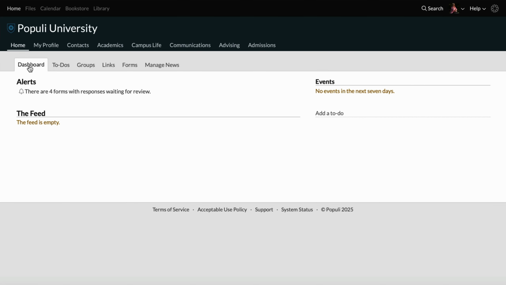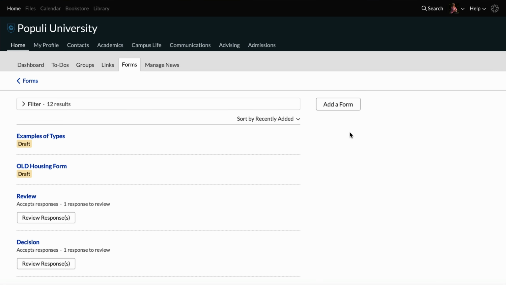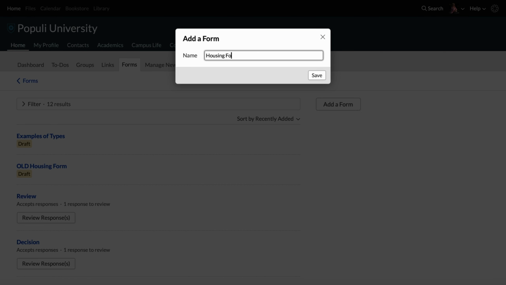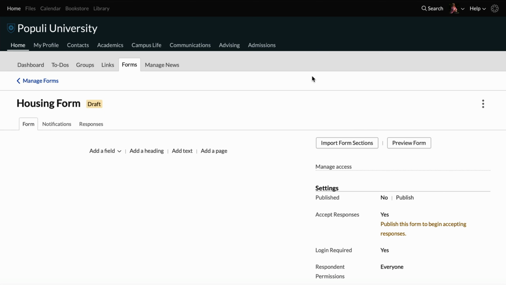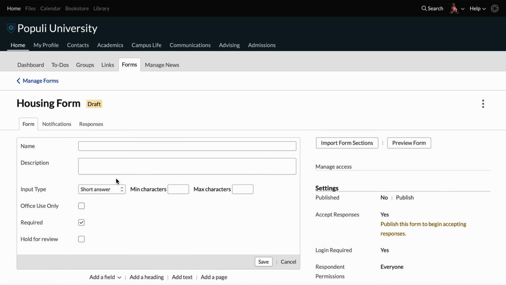Starting on Home, click Forms, and then on the right, click Manage Forms. We'll create a new form. Why not give it a name? Then we can go down here to add a field. It could be a linked field, but we're going to create a standard field. Now all we have to do is, what in the world? I don't have an option for a conditional field here.